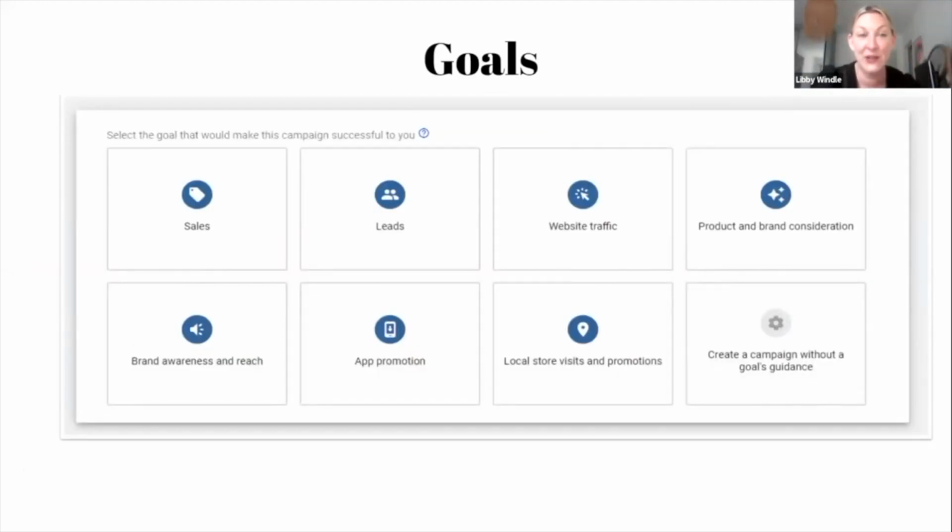Once you go into Google Ads, it's going to say, do you want to set up a campaign? And you're going to say yes, and then it's going to take you through the following selections. So the first thing is goals. Select the goal that would make this campaign successful to you.